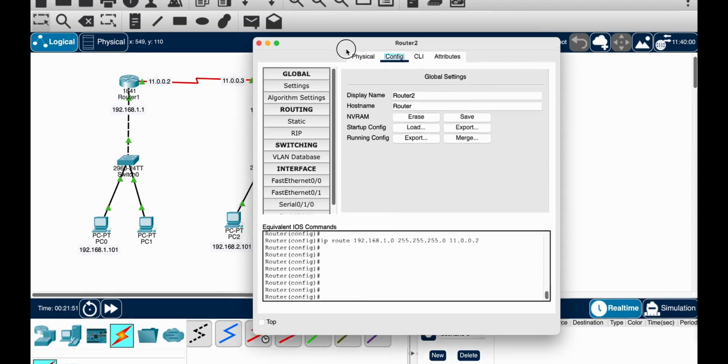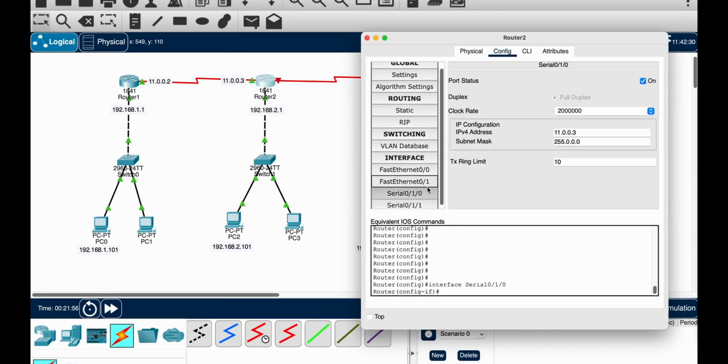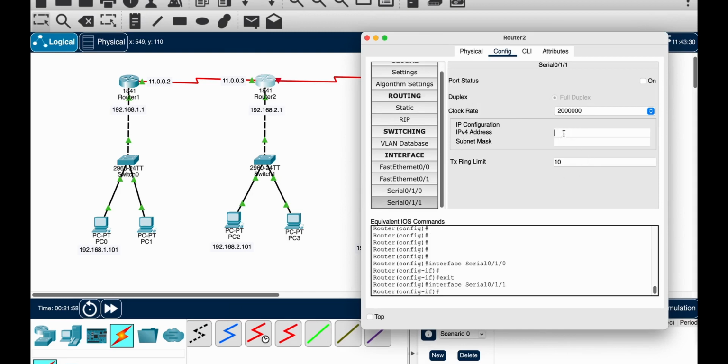I'm doing this fast because we've already done this. Go to serial 0. Now here we have to give it a different network. So this is one network, this thing is another network, and this thing is a third network. So we have to give it a different network. So this is going to be 12.0.0.2. Give it the subnet mask of 255.0.0.0. Bring it back on. Close it.